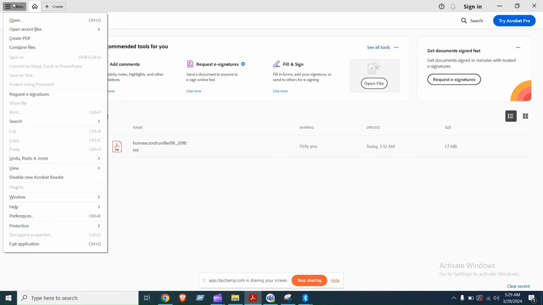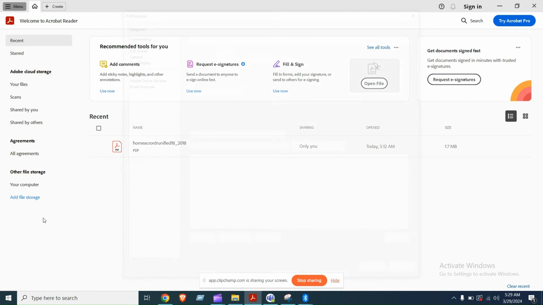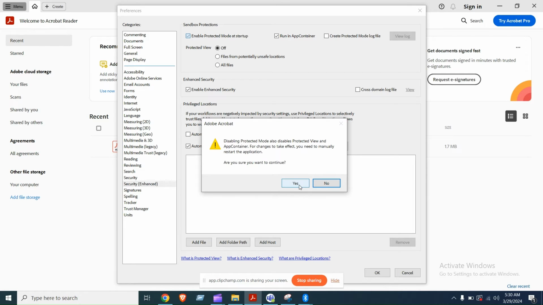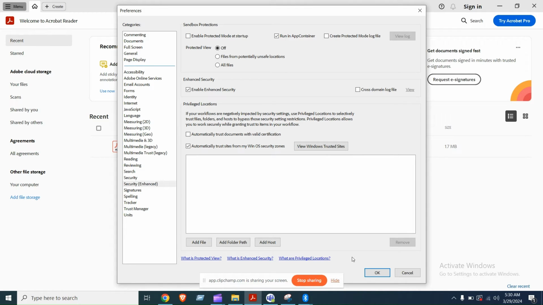Fix 3. Turn off the Protected View. Open Adobe Acrobat. Go to Edit, Preferences, select Security from the categories on the left. Uncheck the box for Protected View. Click on OK to save the changes and restart Adobe Acrobat.